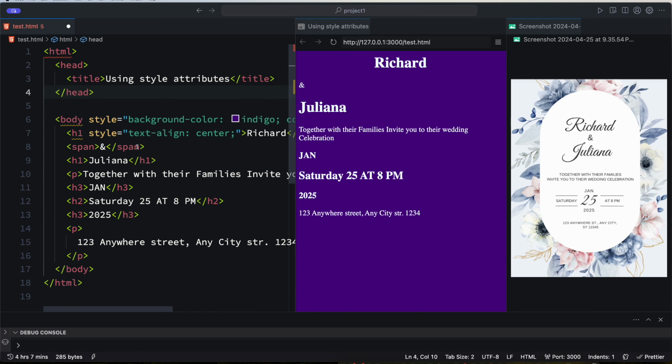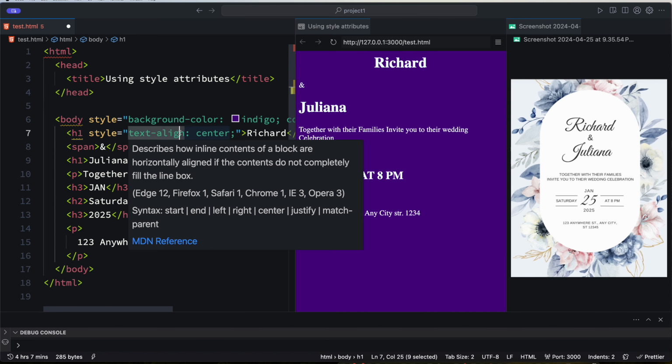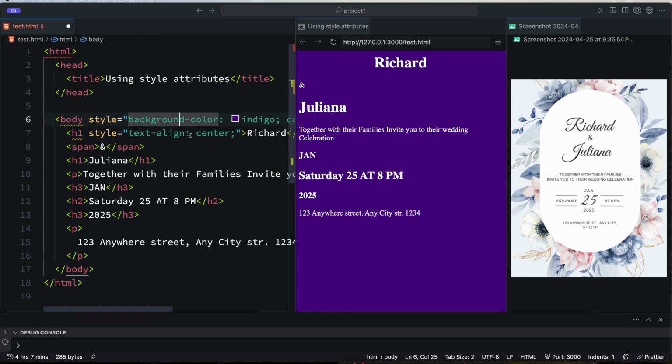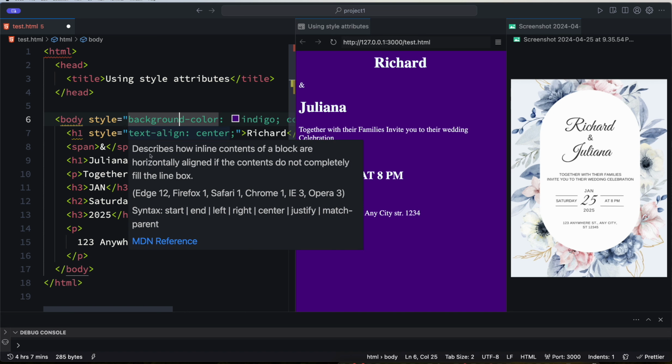Now look at what I've done here, guys. Text-align is a property that allows you to align a text either to the start or to the end. You can see all the places you can align the text to. So right now, I just chose to align it to center. Now you have to do this to everything.